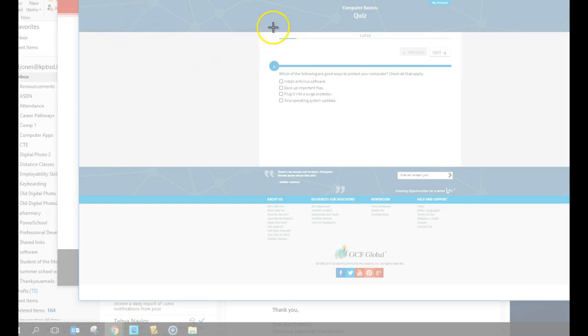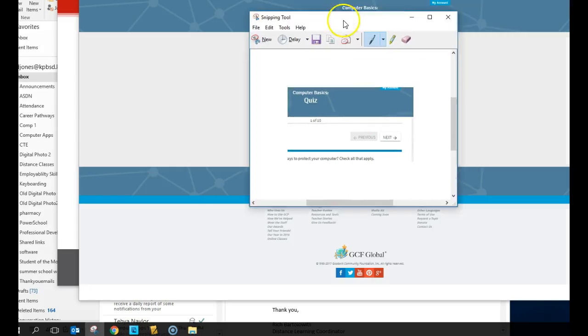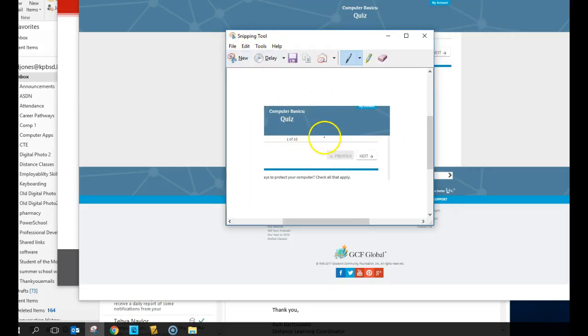It grayed out your screen. You're going to be able to come over here to the part where it says Computer Basics Quiz and your score. So I'm just pretending the score's here. It's not actually on this screen, but I'm going to take this snip. And now you have a copy of your screen. Again, yours is going to have your quiz score showing 100%.